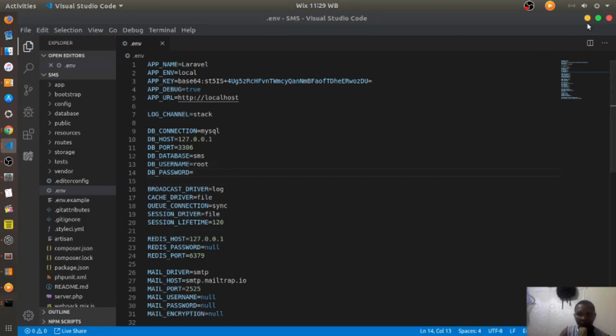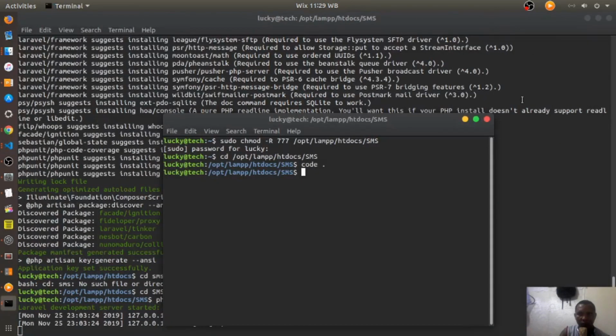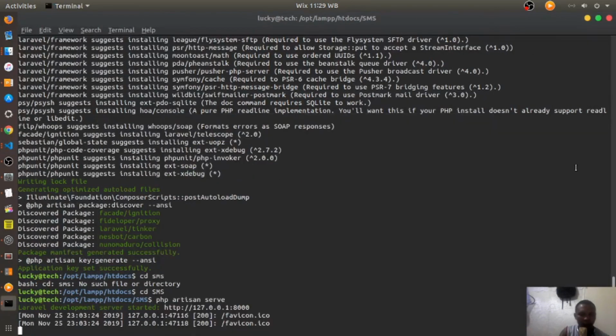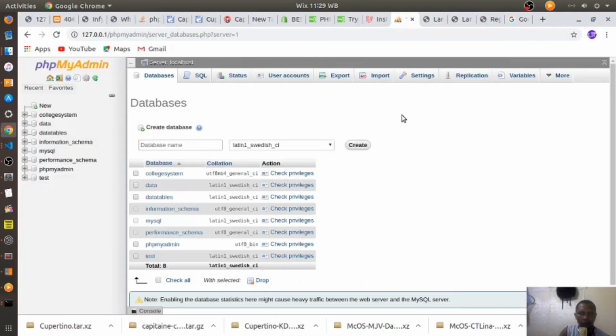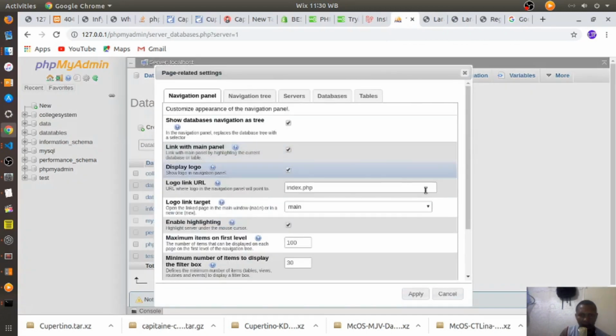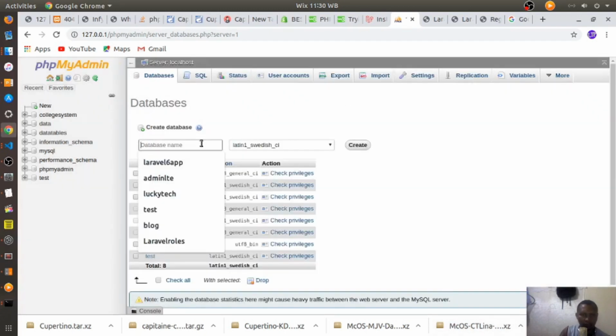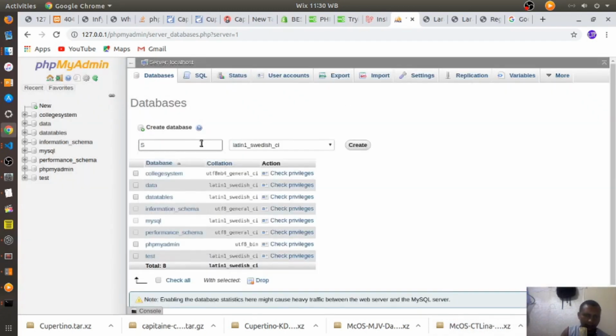Afterwards, let's go to our localhost server here, PHP MySQL, and then create new database. I have written SMS, and then just create. That's now our database.